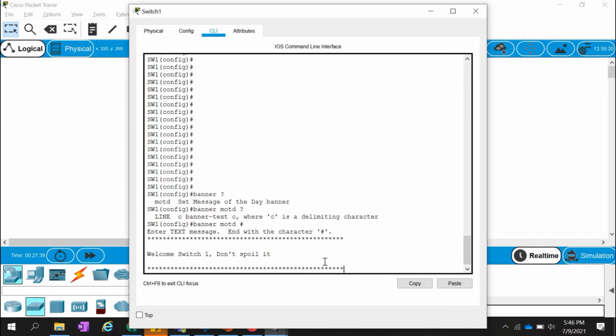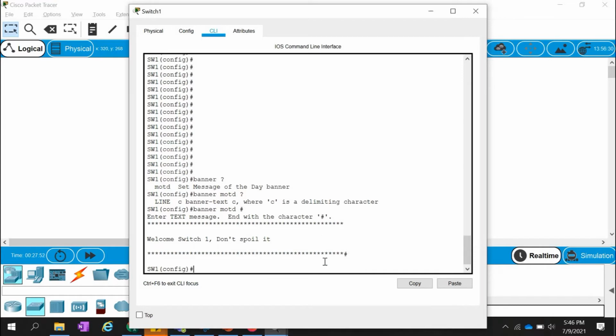So once we press the hash, it goes back to where we were, in the global configuration mode. So let me put the hash now. If I press hash and then enter, you see that we are going back to the global configuration mode, and our banner message is saved.